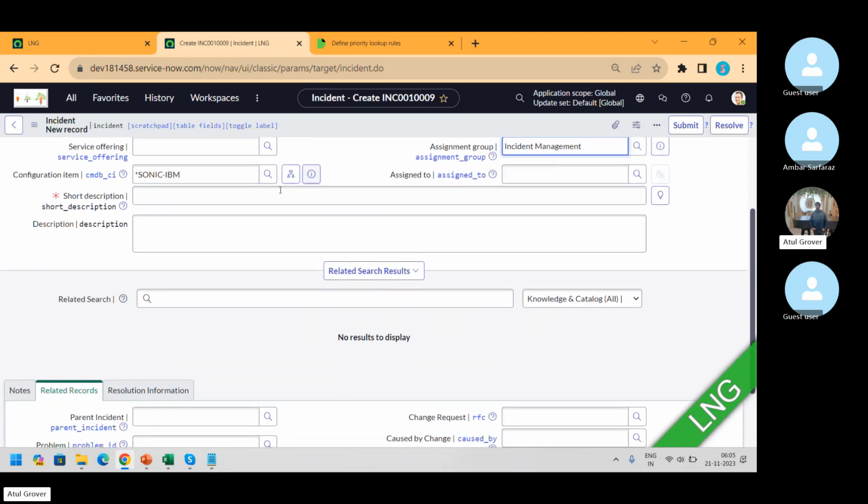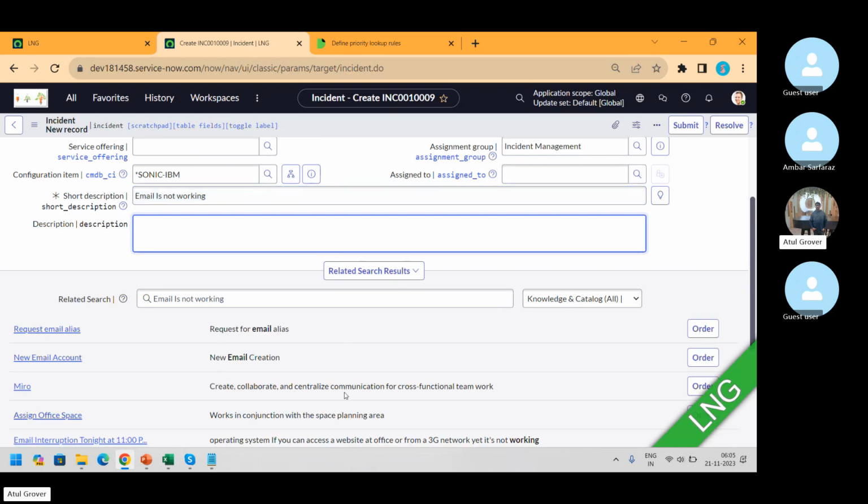Now let's come here. Short description: is not working. And now see, when I tab out, I'm getting these things. This is called the contextual search, and it works on the short description. Now what is your homework? I'm giving a lot of things here. You have to open the table for this and see how these fields are coming on the incident table. Is it coming from the task table, or was it created directly in the incident table?